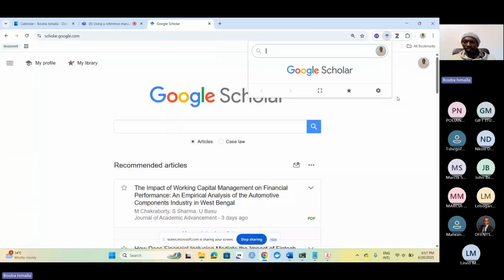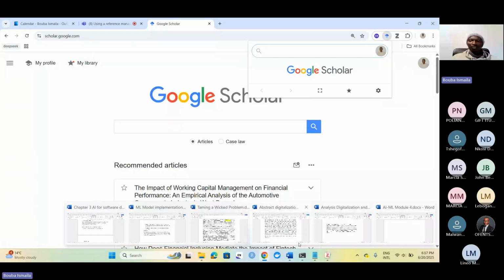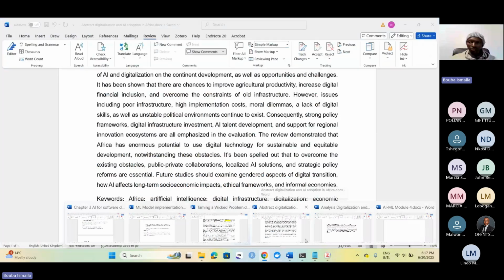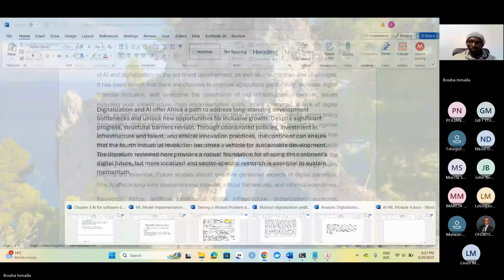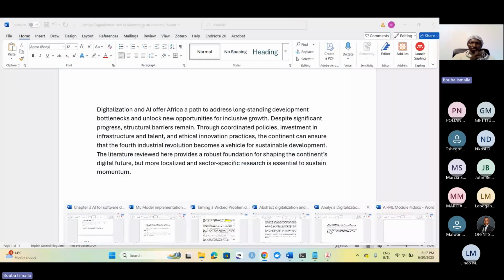Okay, then remember again your Word document. You're also going to add Zotero to your Word document. Okay, let me.